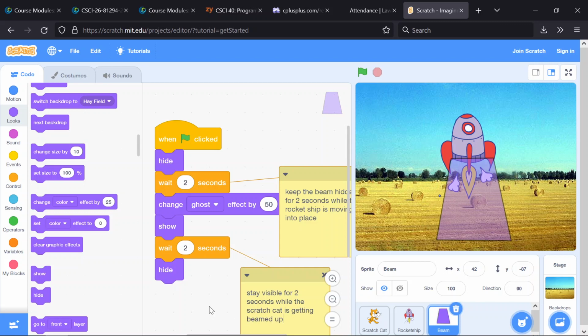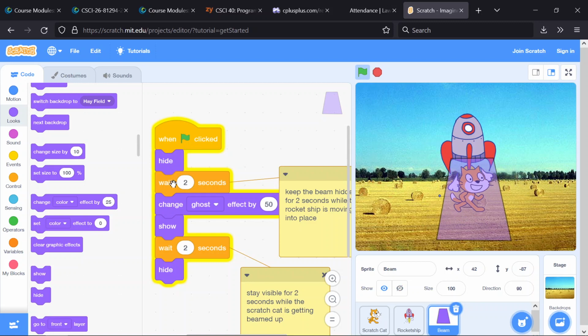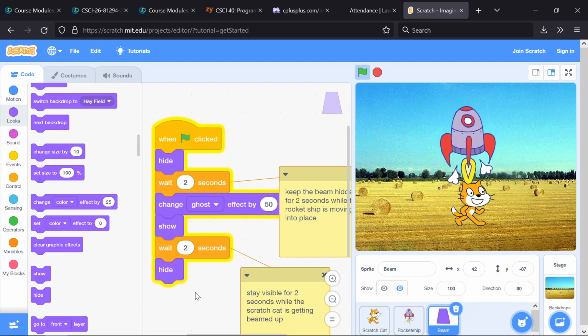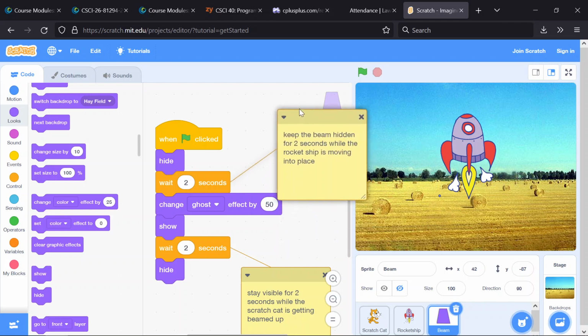And that's the right amount of time for that beam. So this is the beam's program. It starts out hidden, waits 2 seconds for the rocket to get into place, shows itself, waits 2 seconds for the Scratch cat to get beamed up, and then it hides itself. Do we see how the order of all these operations is very important? It's all happening sequentially, and we had to come up with the right special numbers and everything like that.